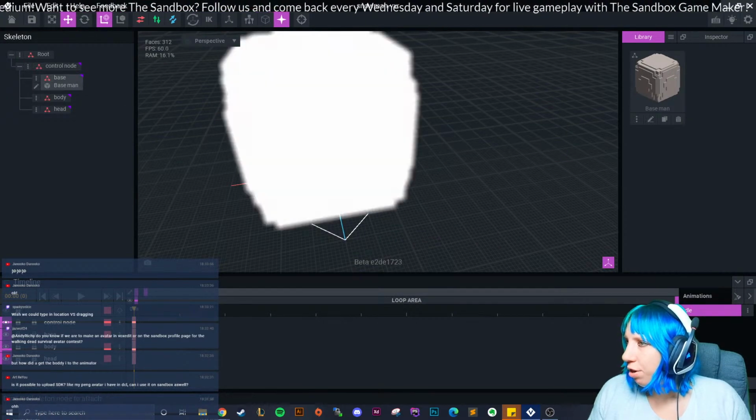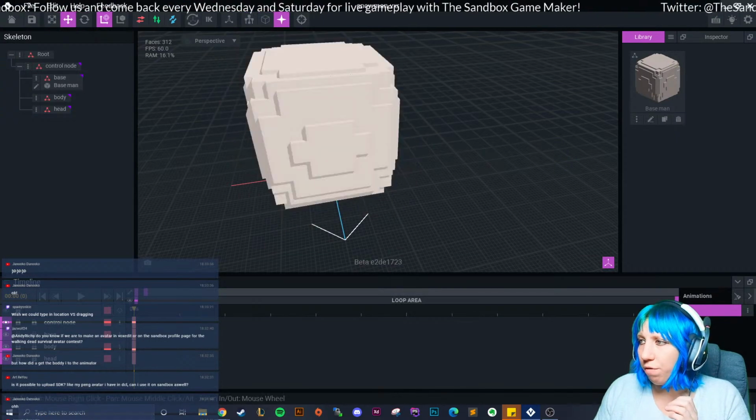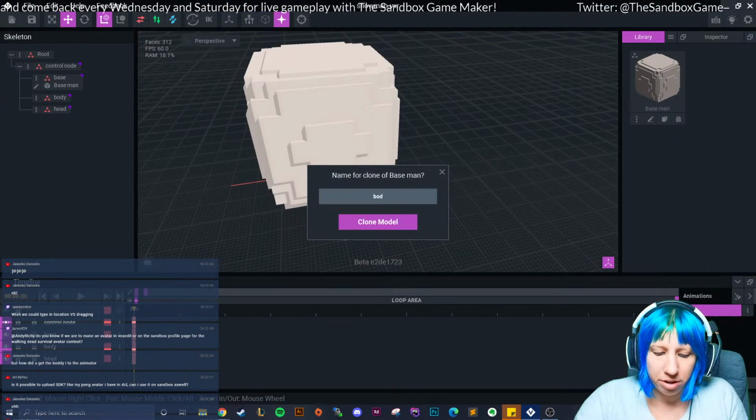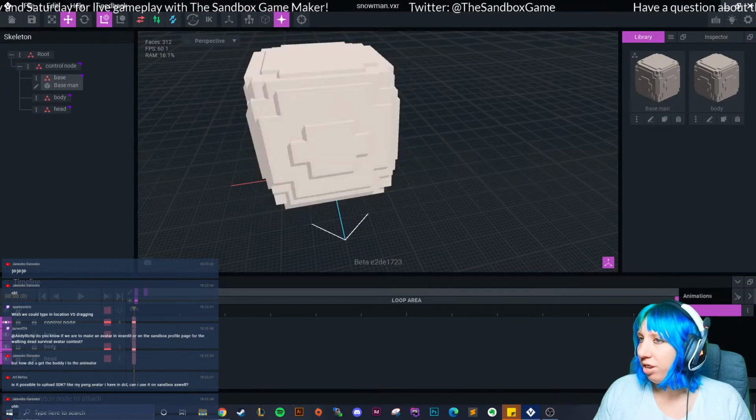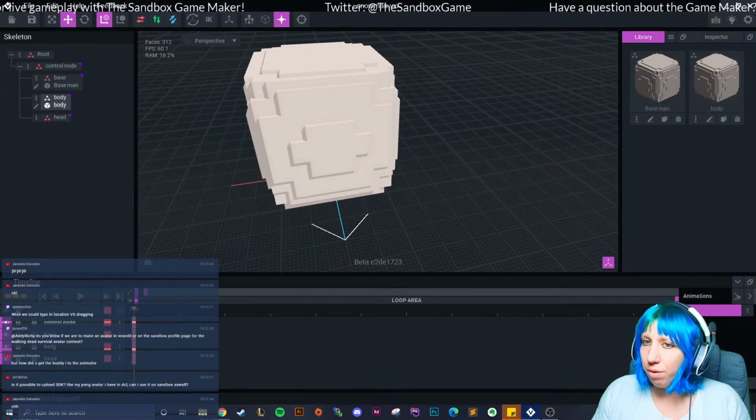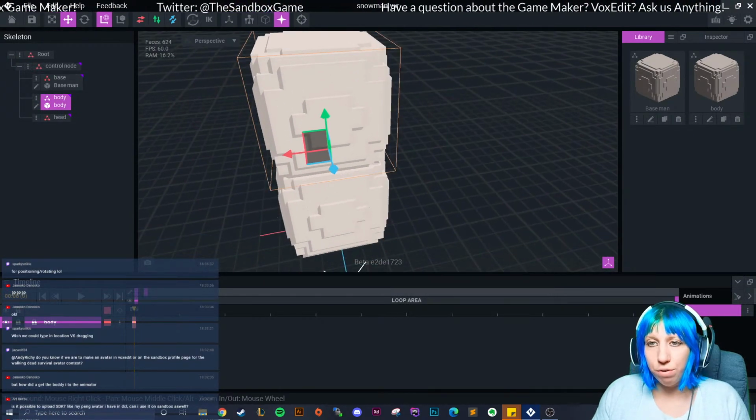Right. So what we're going to do is I'm actually going to copy this one. So right here, click copy. I'm going to name it body. Now I've got a copy of this. They're exactly the same size. I don't want them to be the same size because that is far too large.